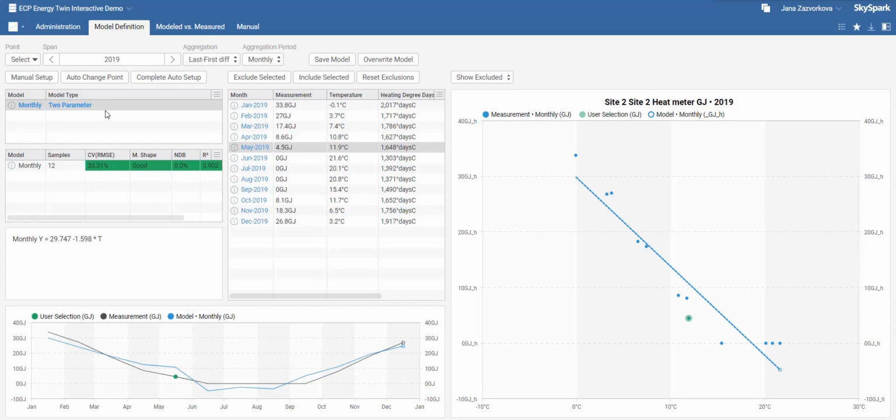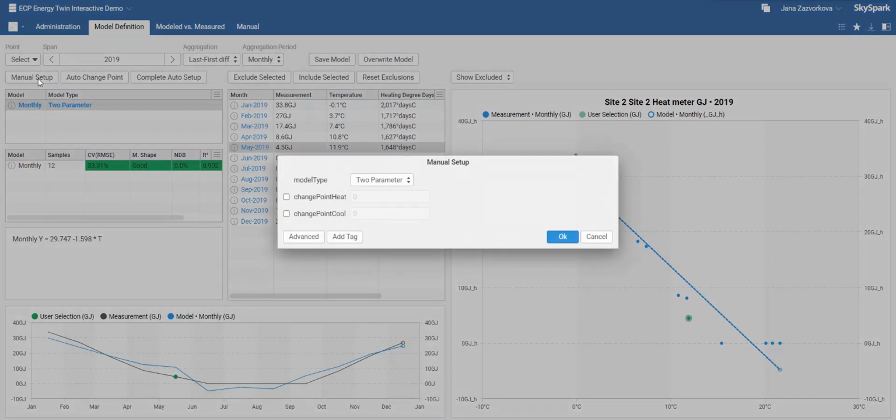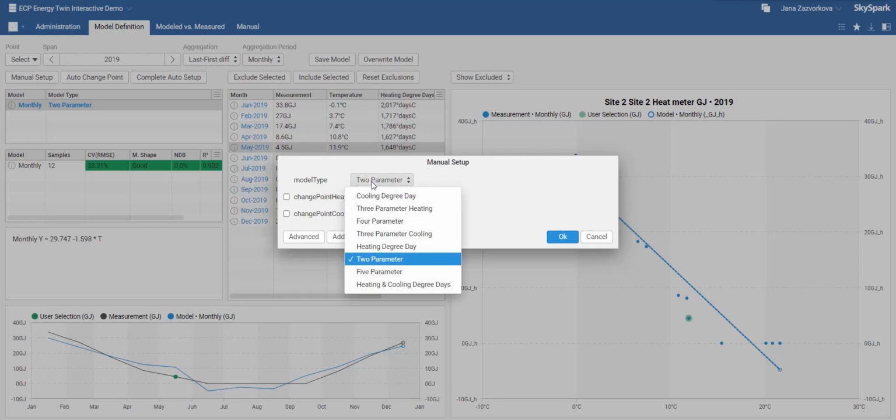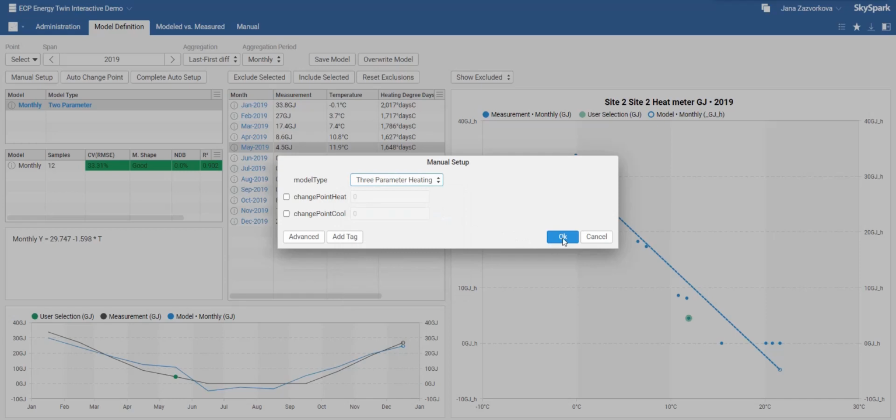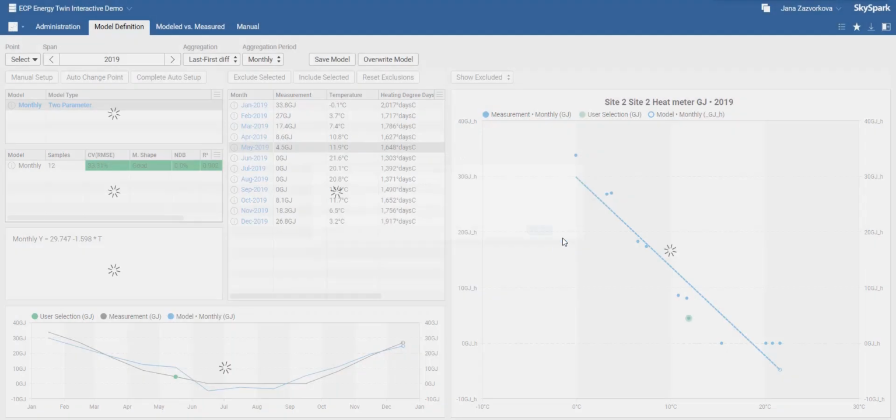Now, let's focus on the model itself. We will start with the manual setup. Upon clicking on the manual setup, you can see all the supported model types: 2-parameter model, 3-parameter heating model, 3-parameter cooling model, and so on. Pick any you want and immediately see the imminent change.